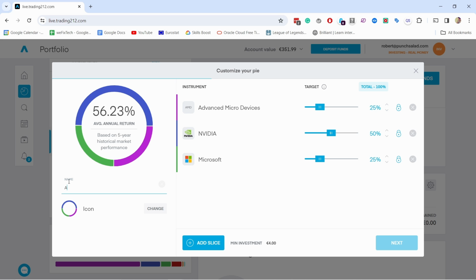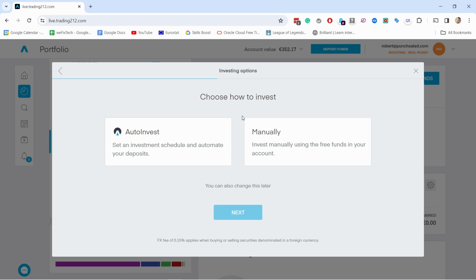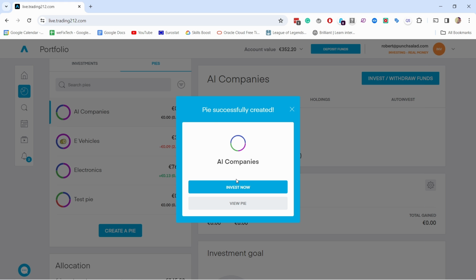So let's give a name to this, AI companies. From here, you could also change the icon. And once you're done, just click on next. You have the option to use auto invest. This will automatically invest for you. For that, you need to send regular money to Trading212. Otherwise, this won't work, but you're able to do this. Once you get started, I would definitely use auto invest, because it's just so powerful when you can automate all of this. You don't need to think every month about what to invest in. Just set one ETF or one stock and then invest automatically. But for this, I'm just going to set it manually and click on next.